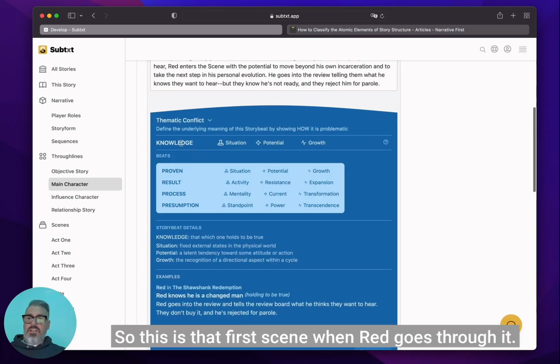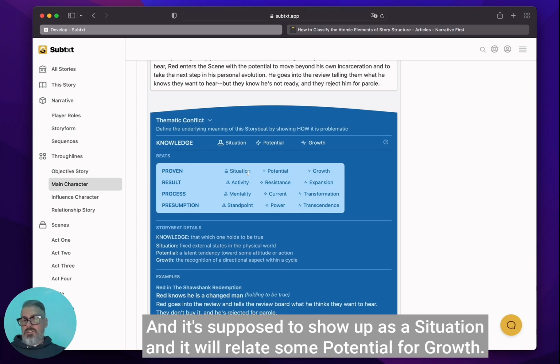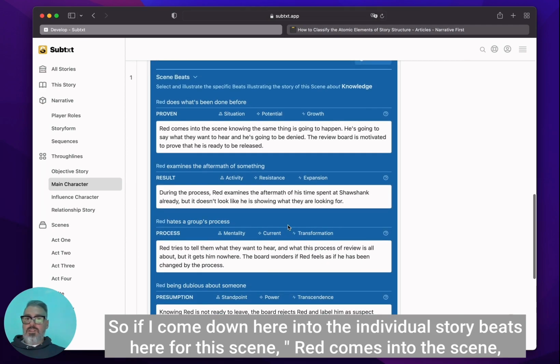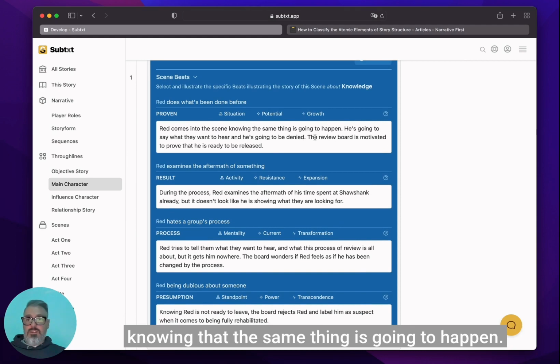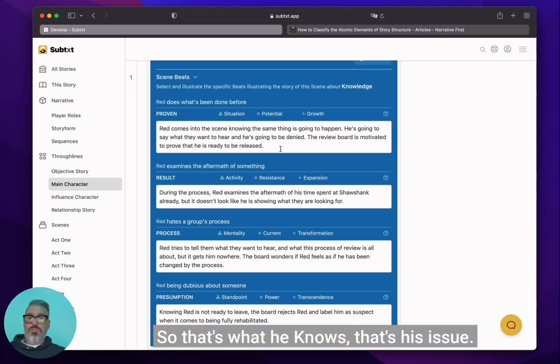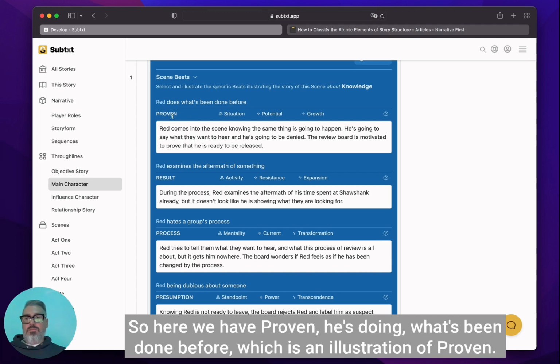Really quickly here, so this is that first scene when Red goes through it. And in the first beat, it's proven, and it's supposed to show up as a situation, and it will relate some potential for growth. So if I come down here into the individual story beats for the scene, Red comes into the scene knowing that the same thing is going to happen. He's going to say what they want to hear, and he's going to be denied. So that's what he knows. So that's his issue. The review board is motivated to prove that he is ready to be released. So here we have proven.